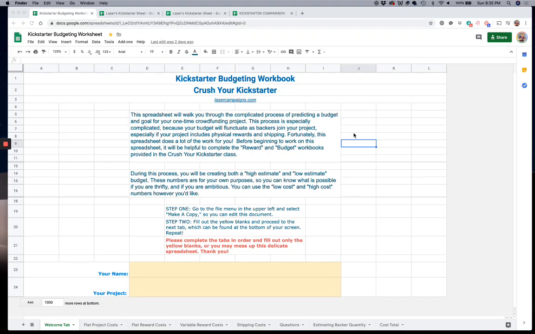Hello there. It is now time for me to walk you through the Kickstarter budgeting workbook. Because this is going to be a lot of data, you're not going to see my face, but I promise that even if you're intimidated by spreadsheets, this is a pretty easy one. I am very proud of this spreadsheet, as you can tell.